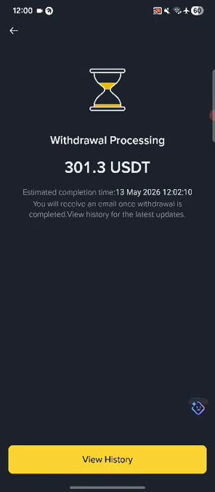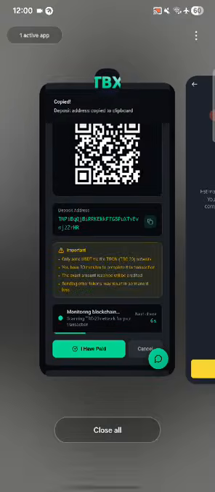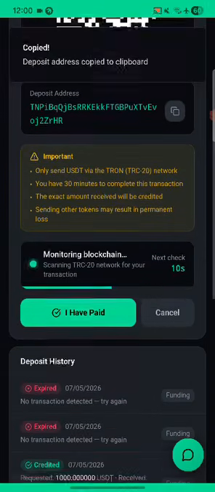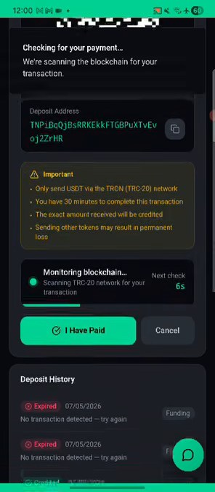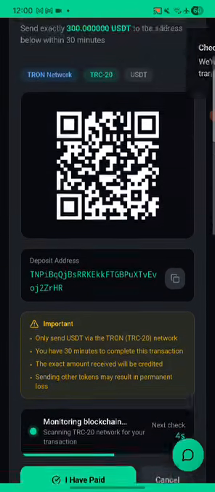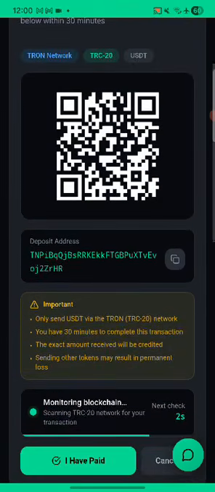So now I'm going to put in my passkey and approve the withdrawal back to my Trexbit account. Remember to always hide your passkeys for security reasons, guys. So the withdrawal has now been sent, and I'll go back here and click I have paid. Now it's on the blockchain and being checked.